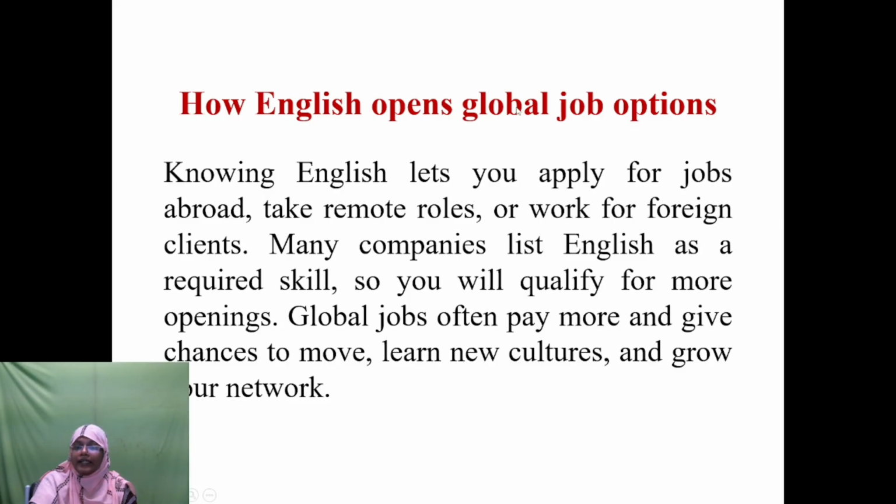So how does English open global job options? Knowing English helps us apply for jobs abroad, or in Gulf countries or other places. It takes us to remote roles and work for foreign clients.